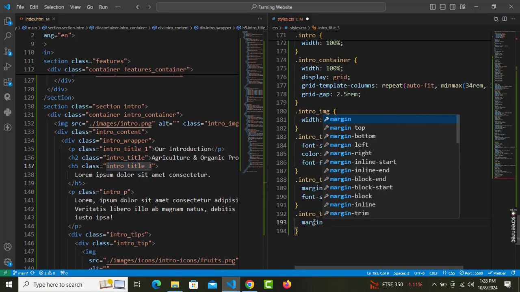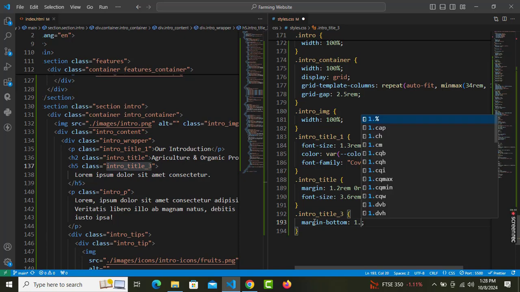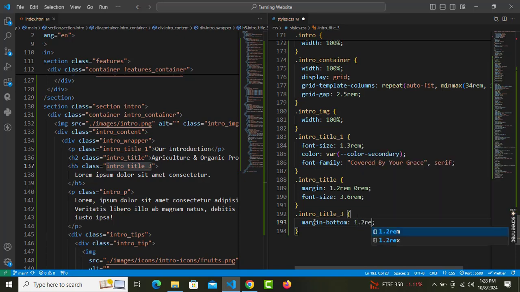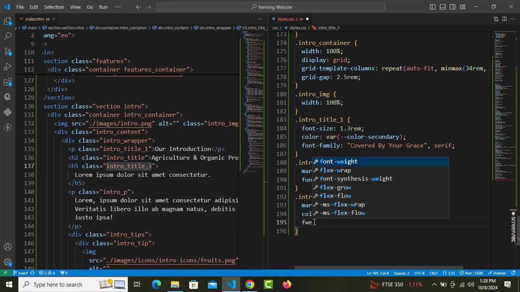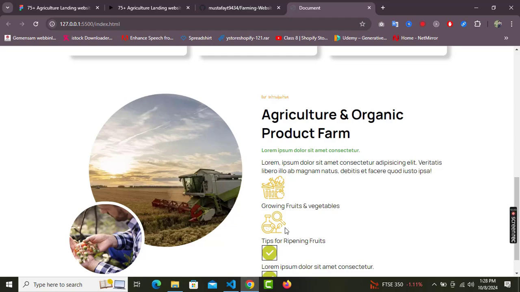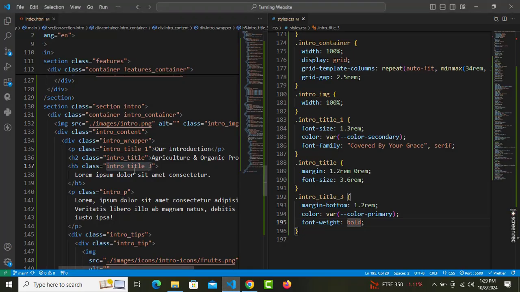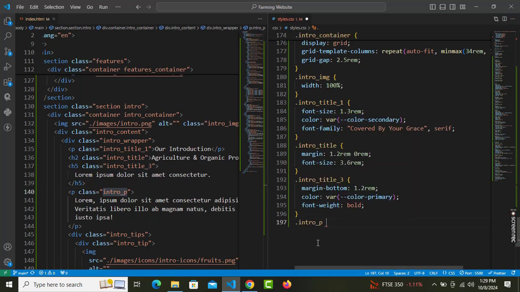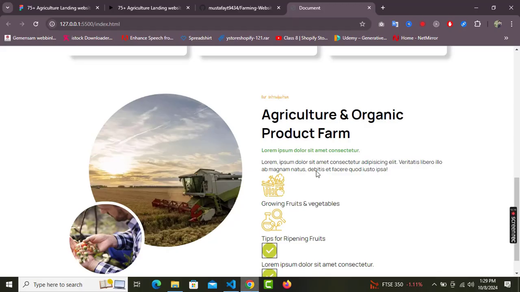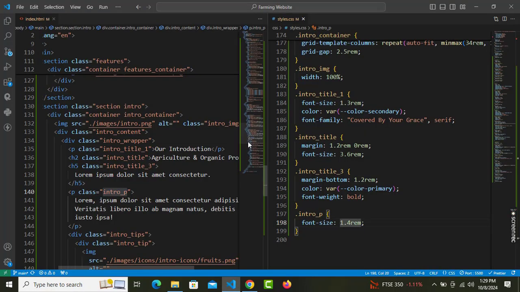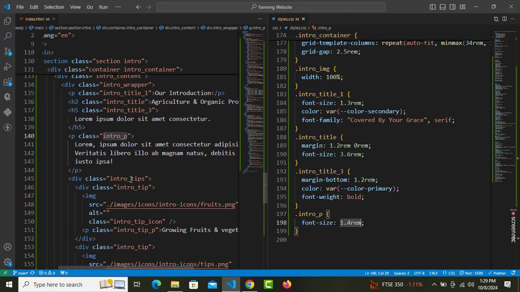After this we have this title. Just add a margin bottom of 1.2 rem, and the color will be var primary, and the font weight is bold. Save, and you guys can see it. Just decrease the size of this intro P. So font size to 1.4 rem. Yep, looks good. Now let's move on to the other section. So intro tips.